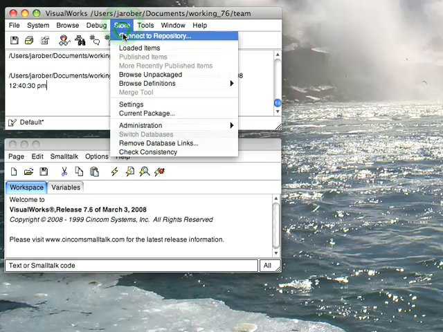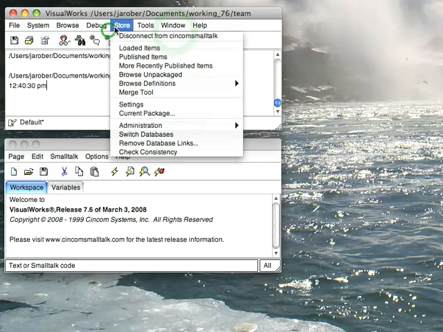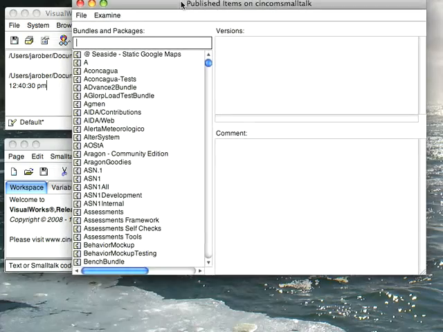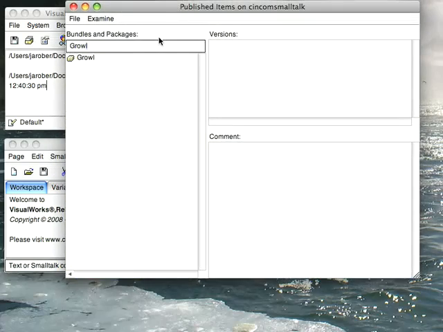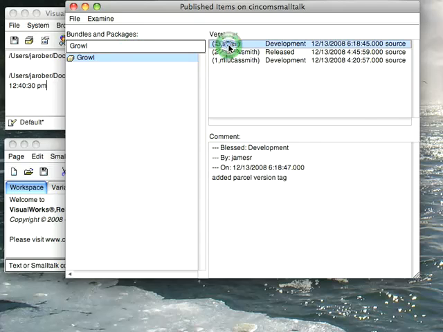What I'm going to do is connect to the public store repository and load in a package. I have to go to Published Items, and then what I want is Growl. You'll see the package comment gives you an example of how to do things. So let's go ahead and load this.